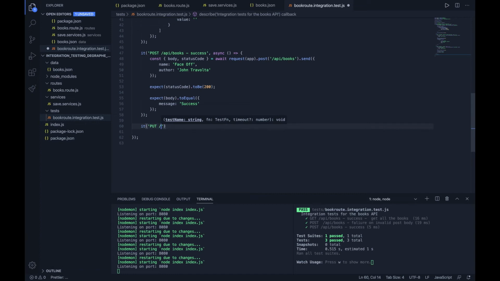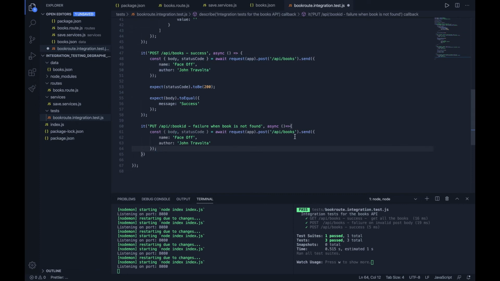So this is going to be to /api/ then this colon symbol, then bookId, just to show that this is going to be a dynamic value sent by the client, indicating our book ID. And I'm going to write a failure scenario here: failure when book is not found. Awesome. So the second argument is going to be an asynchronous function. And what I'm gonna have here is the same request structure, and I'm just gonna copy this and paste this because I'm lazy, to save time as well.